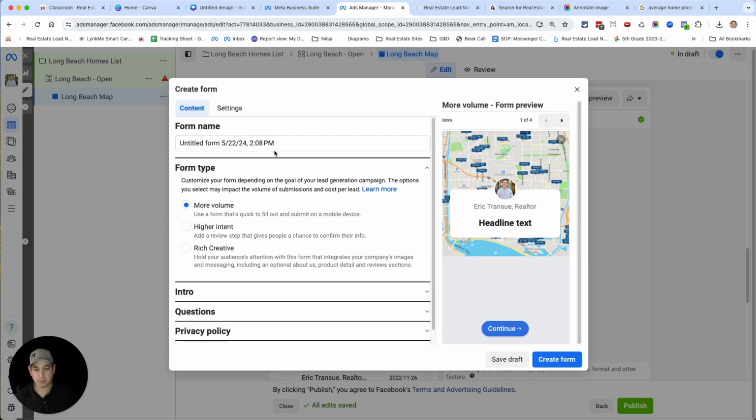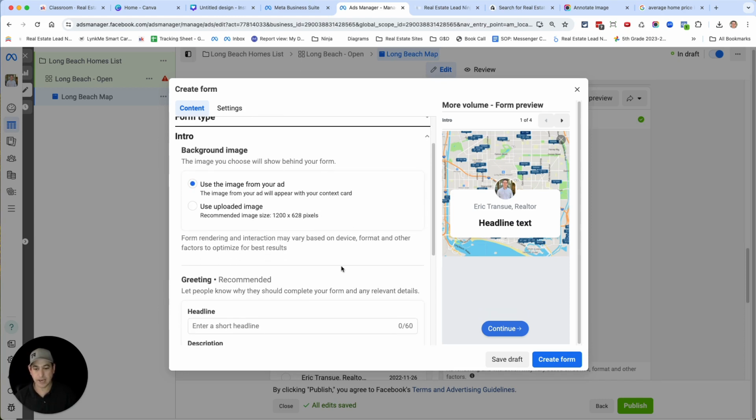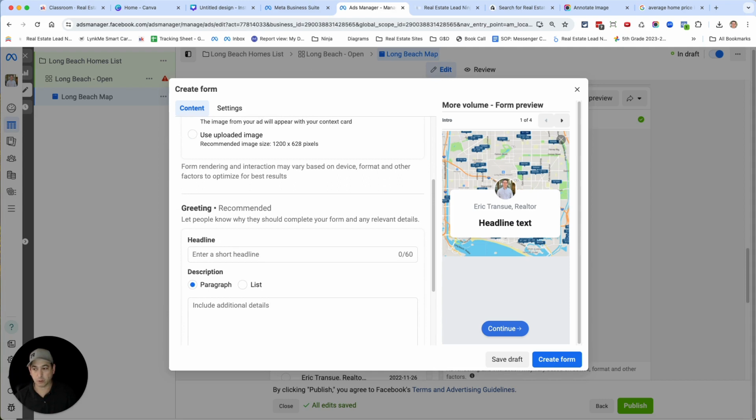I like to leave this on more volume. I am going to change this form name to Homes List Long Beach. Okay, and I'm going to put the date here just because I have other stuff. Okay, intro. I'm going to choose use the image from your ad, so it's just going to pull that map image as the background right here. And then we have our greeting. Okay, so what I'm going to do here is copy this in here. Check out our custom list.